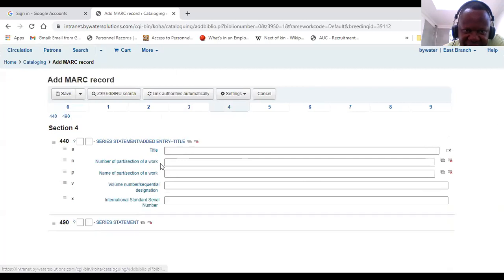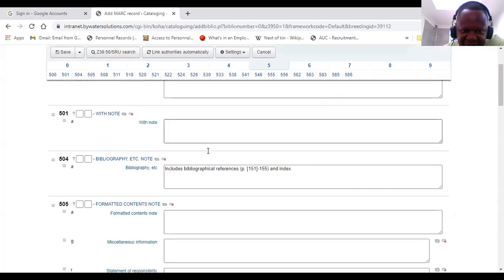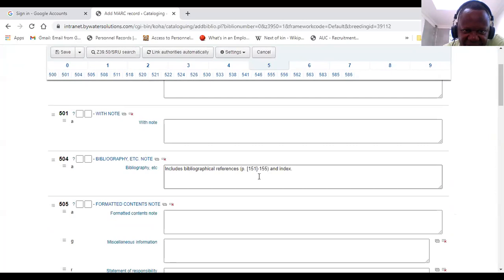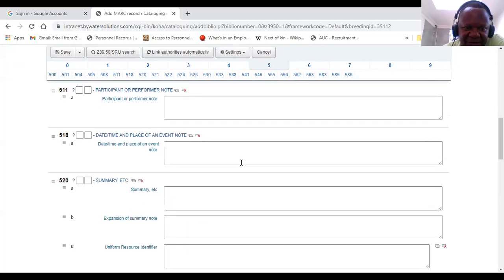Under 4, series. That book did not have a series. So there is nothing. 5, yeah, there is a note. Previous edition was in 2002. And then we have the book has bibliographical references and index. Someone was asking where you put them. Now you have seen bibliography, etc. note. And then it was 520.